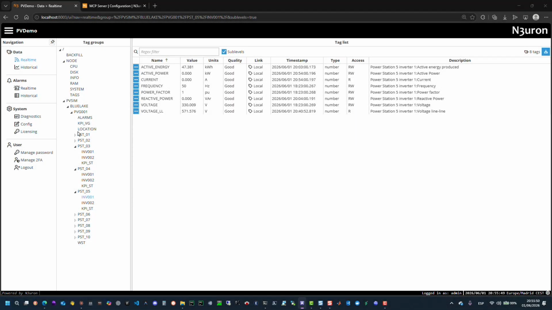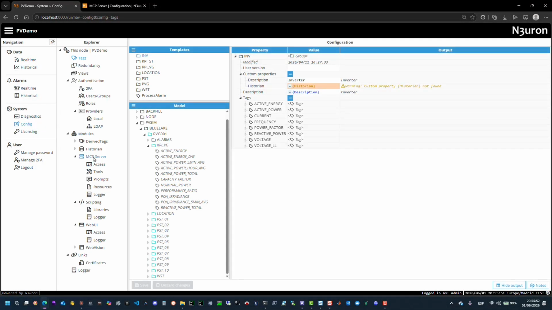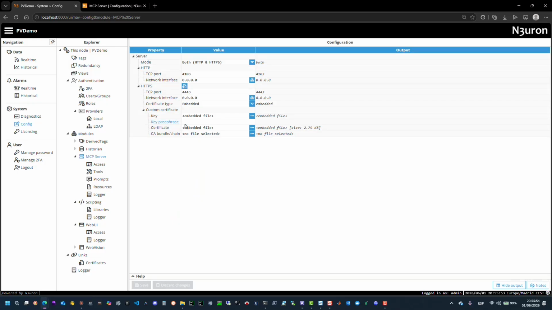Now let's move to the MCP server configuration. This is the part of the project that makes it AI ready. The MCP server is the module that allows an MCP client, such as Claude Desktop, to connect to the N3uron node and interact with the project in a controlled way.